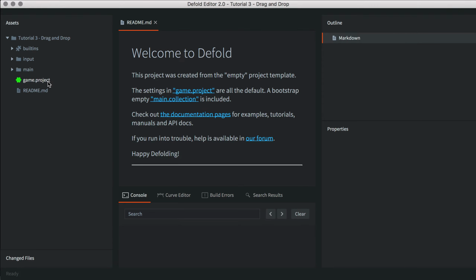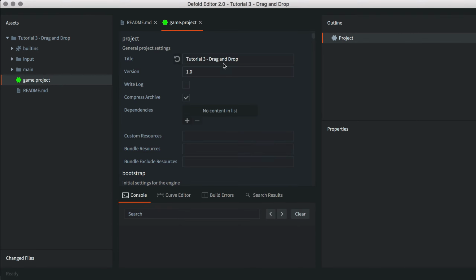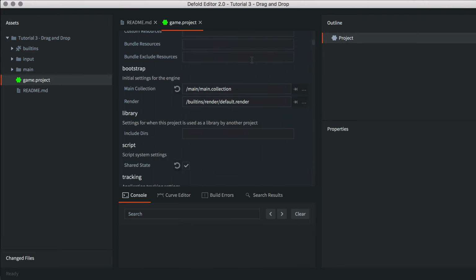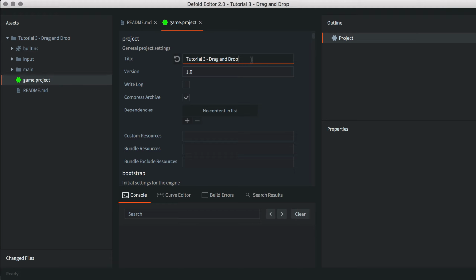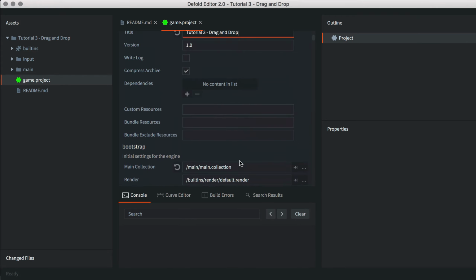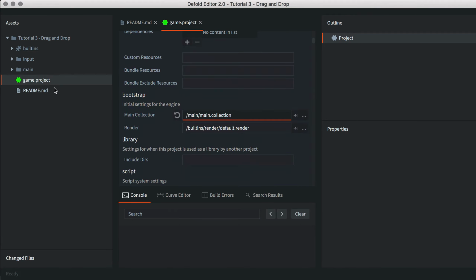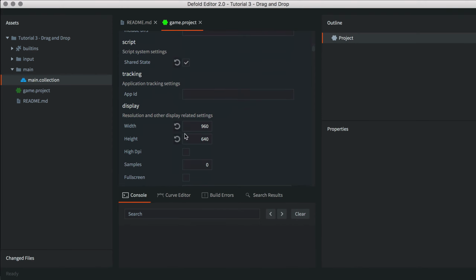Our first step is going to be modifying that initial project setup as shown in the game.project file. The title we entered earlier is reflected here, and the main.collection as the bootstrap setting is also here. At this point, let's modify the display resolution to reflect a 1.33 aspect ratio. That would be consistent with an iPad, and if you're building for a different platform, obviously you'd change the display resolution accordingly. Let's go ahead and change the width to 1024 and the height to 768.